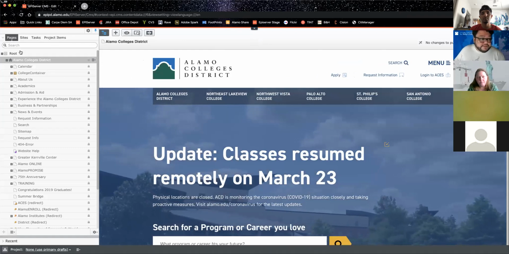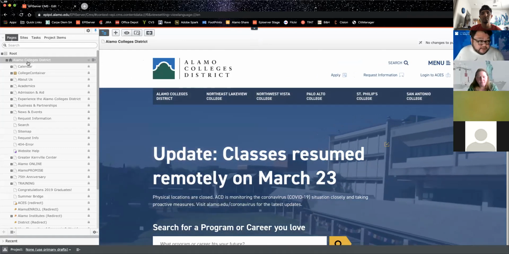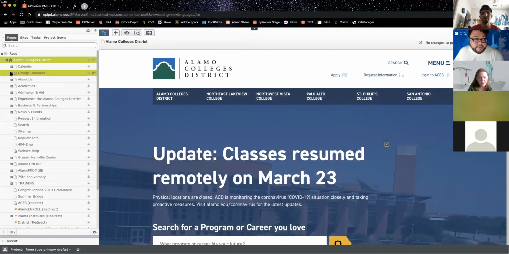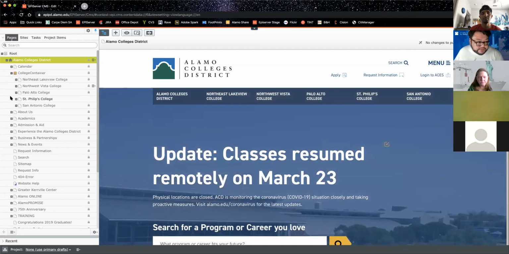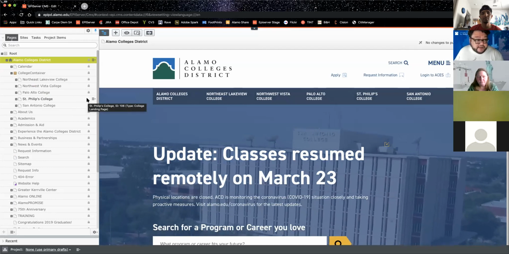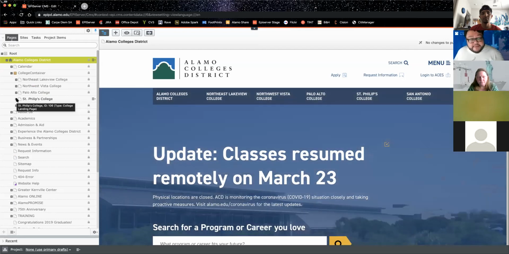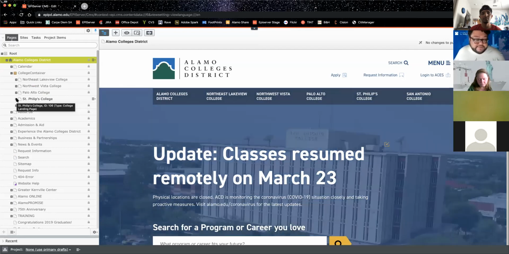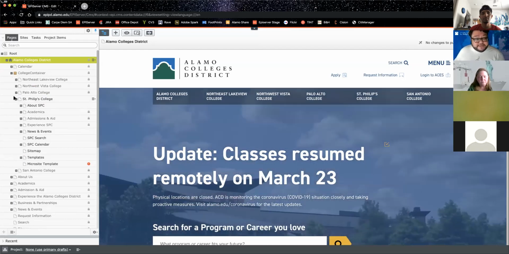And if you notice here, there's a directory of folders. Right now it's defaulting to the district page. But if you go into the college container, it'll take you to the college container folders. Right now we have St. Philip's College, and you notice that there's not a lock there, showing you that you have some edit rights to edit a page or pages under St. Philip's. So if you expand St. Philip's, it'll show you what you have access to edit.